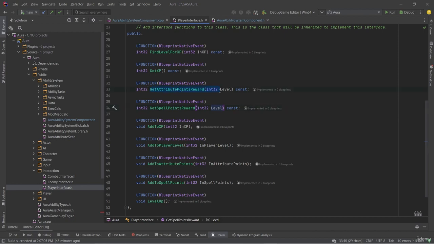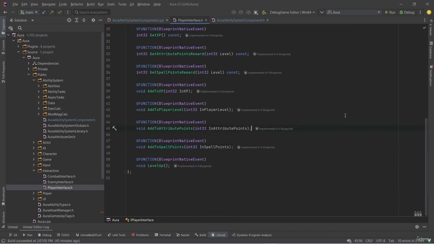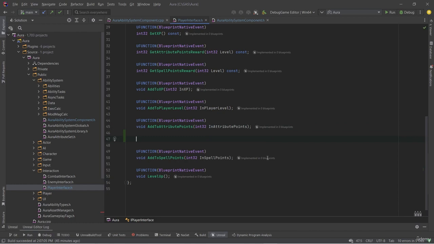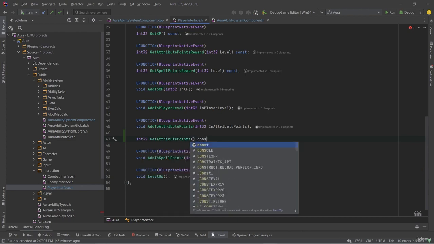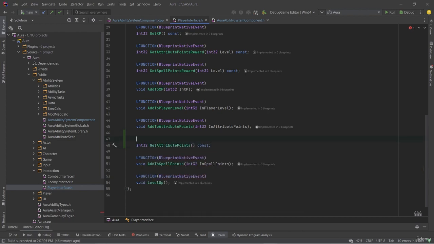We can already get attribute points reward, spell points reward. We can even add to attribute points and spell points. What we want are getters. And while I'm at it, I'm just going to add a getter for spell points as well. So this will be an int32 returning function called GetAttributePoints. It's going to be const, and it's going to be a Blueprint native event.